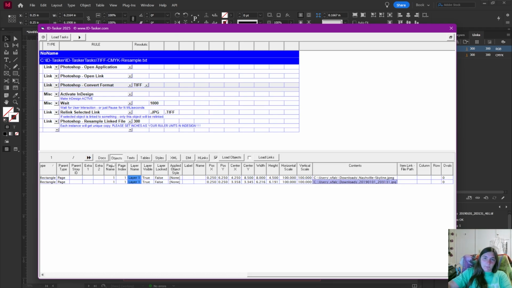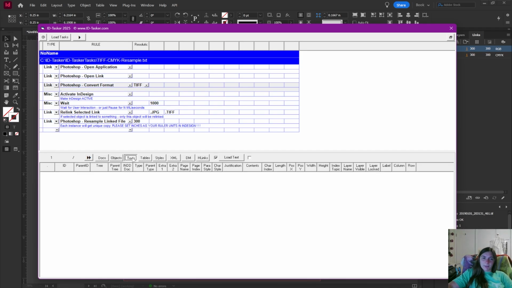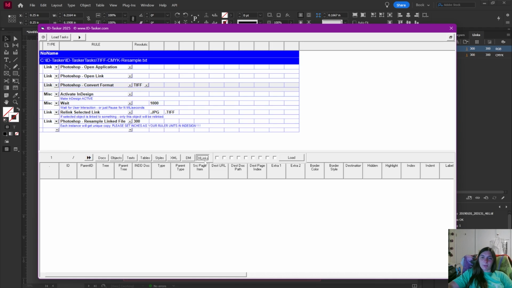Now you'll notice we didn't even touch the rest of these buttons at the bottom. We can load documents, we can load text, we can load tables and styles, everything all the way down to hyperlinks here at the end with multiple options per each of these sections. I could load in just the cross-references for my documents, just the hyperlinks, just the text sources.